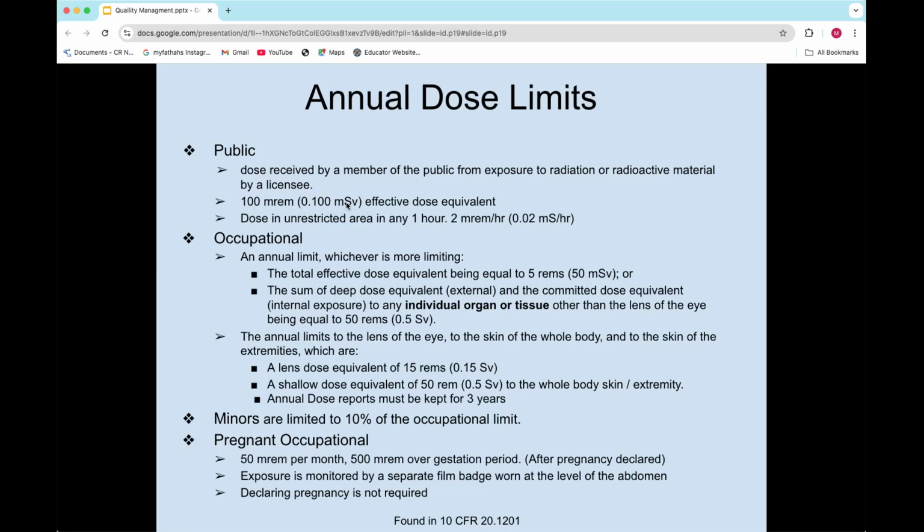Again, notice those are rems and sieverts because we're talking about a person. So effective dose equivalent. Dose in any unrestricted area in any 1 hour. If you think about that in your department, if during any 1 hour someone is likely to receive 2 millirem per hour or 0.02 millisieverts, then that also is a limit. So this is just the general public.